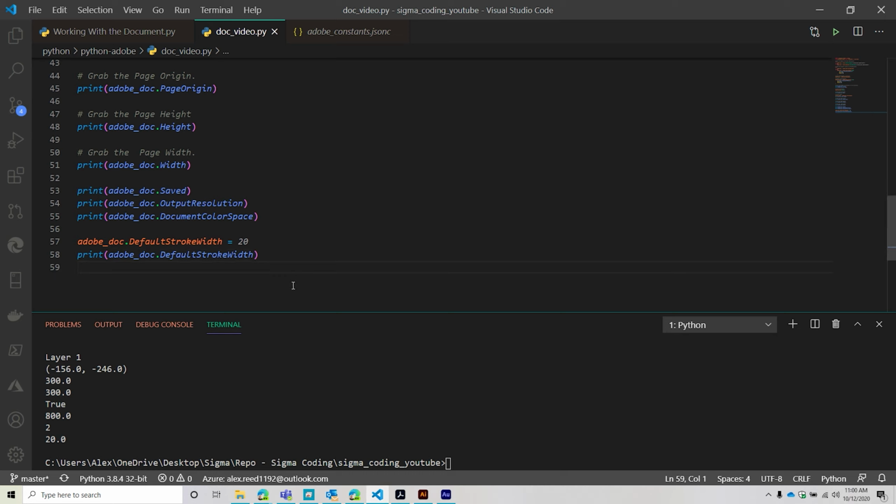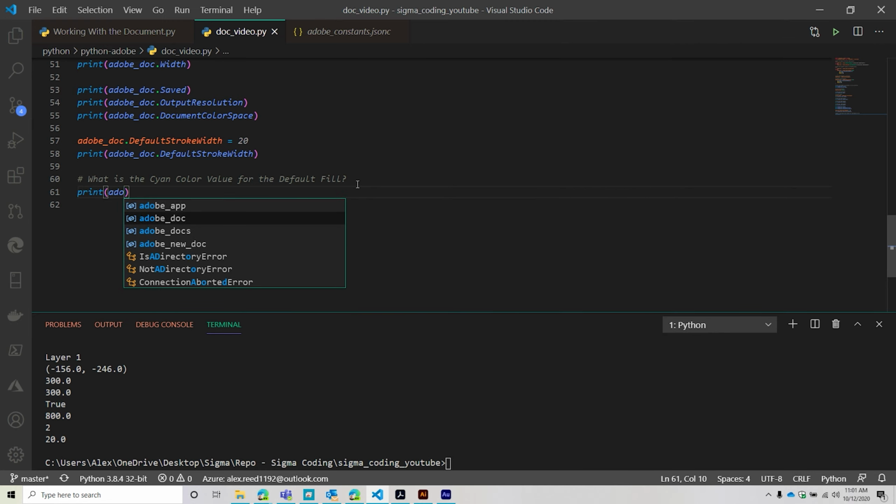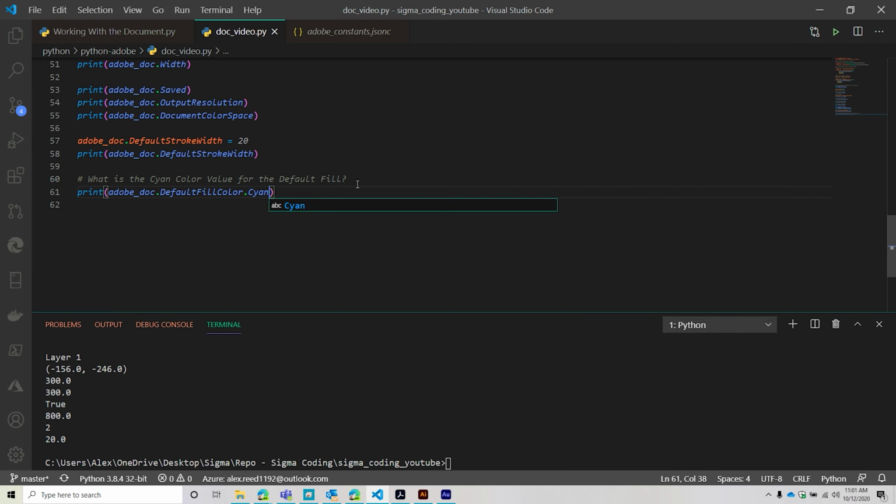I can also look at other objects and kind of just demonstrate what it would look like if I wanted to go to a different level and look at some of their properties. So I could ask a very specific question. What is the cyan color value for the default fill? This is highlighting how you would take one object and then grab other properties from it. So I could take my Adobe document. I know there is a default fill color, and I know there is a cyan property that will return the value for that particular coloring.